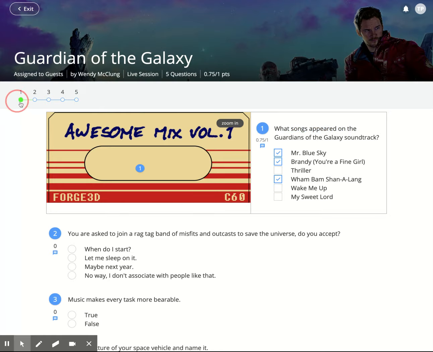And here it looks like I have green. Oh, I do have green, but I don't have the full amount of points yet. So the green can be a little bit misleading. Make sure you also have all the points possible. My Sweet Lord is also on there. So I now have 1 out of 1 point. So when it's on auto grade, we would like to encourage you to keep trying the question until you get the question right and it's green.